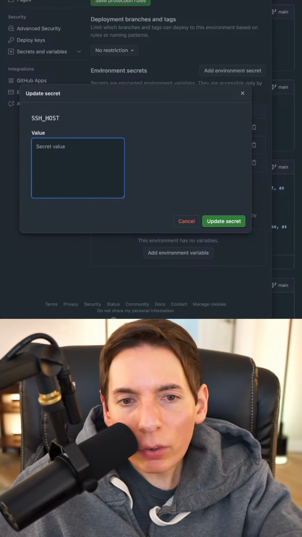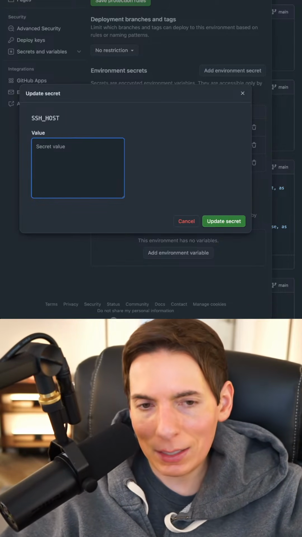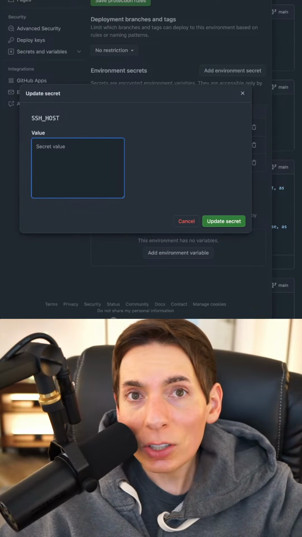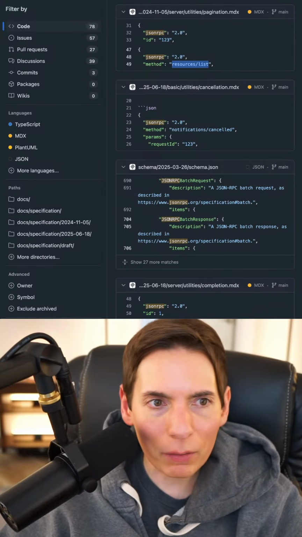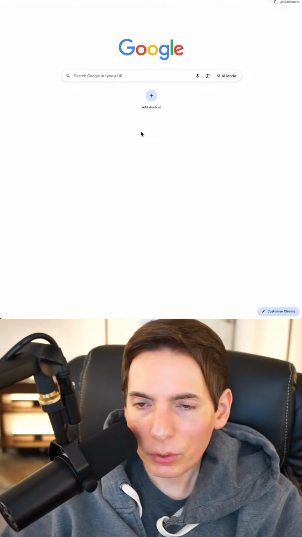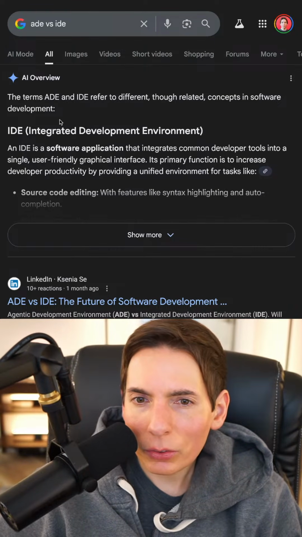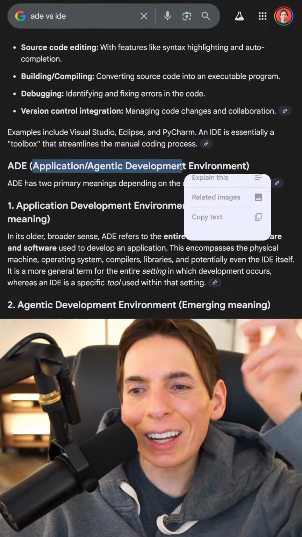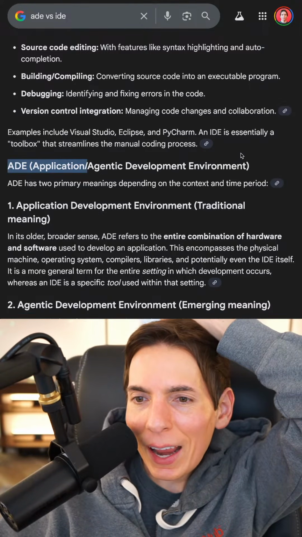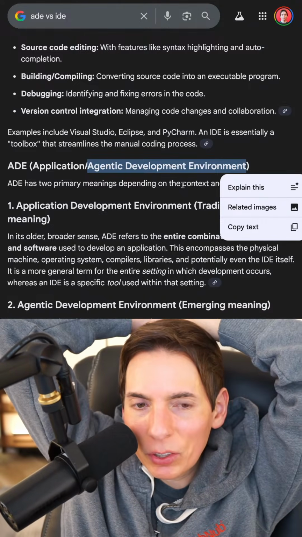Hey, Steven, have you ever heard of ADE? People are saying it's going to replace IDEs. So is it agent development environment? Is that what that is? ADE versus IDE. What is it? Concepts: integrated development environment versus agentic development environment. Okay, so agentic development environment. All right, yeah, sounds good.